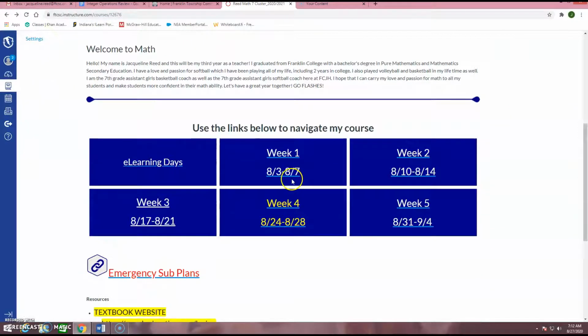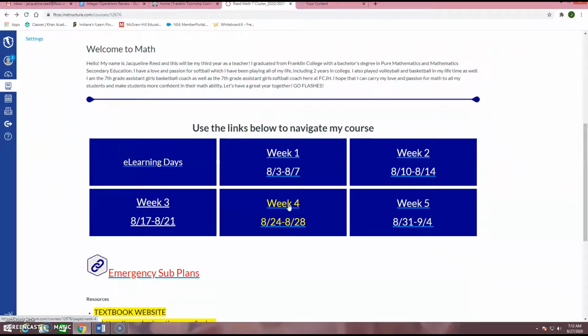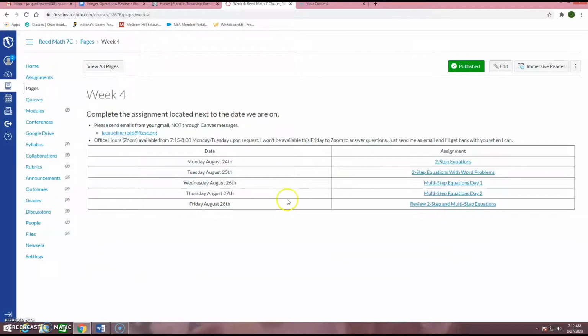If you go to my week 4 that we're on right now, this is my cluster class, but this is for my Math 7 class as well. It has the same setup. I put at the top here, please, if the students need to send me emails, to send it through Gmail and not Canvas, and then I put my email right here. I also put that I have Zoom office hours every Friday, and then I also have them throughout the week as well, upon request if students need it.